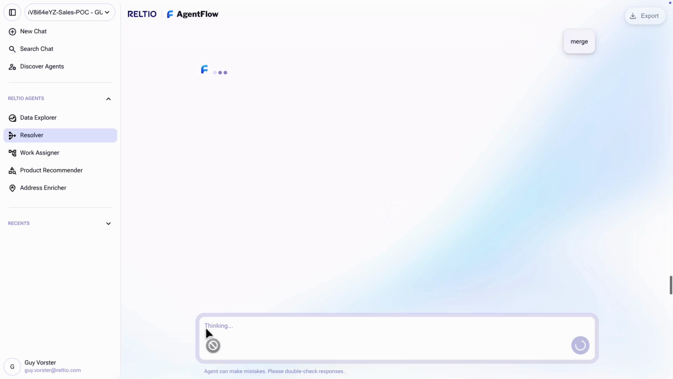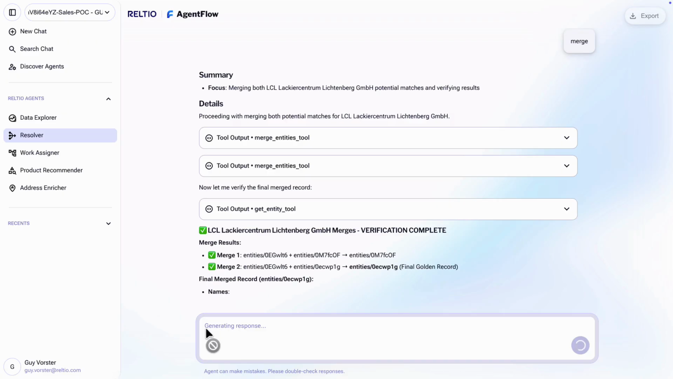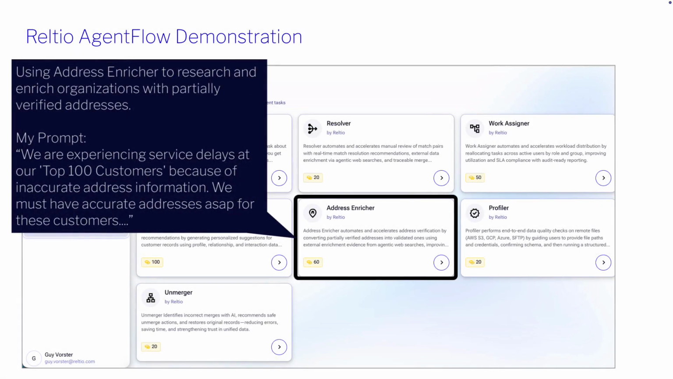I tell it to merge these, and once again it starts making tool calls to merge the duplicates, followed by its analysis of the post-merge record to double-check its work. Let's now head to the address enricher agent.